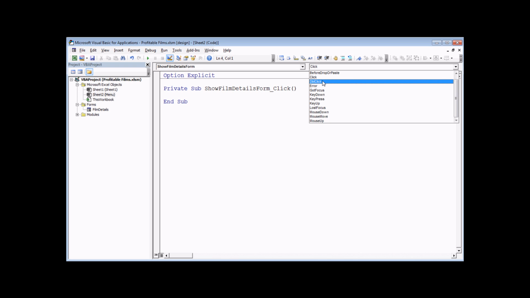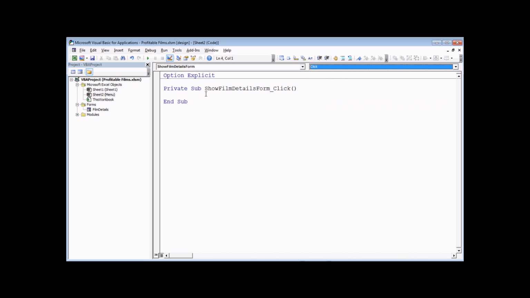I can make something happen when I double click, I can make something happen when I move the mouse cursor over the button, when I press the mouse button down, when I let the mouse button go back up, and so on and so on. So there's a lot more granularity in terms of how you can control these. For now we're going to stick with a basic click event.